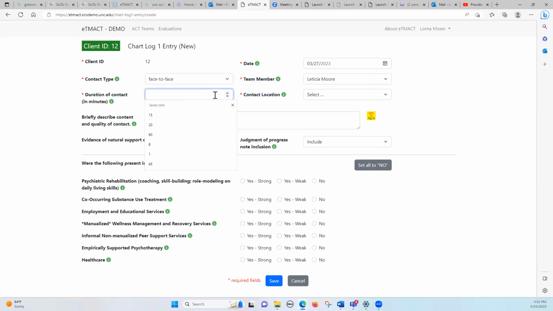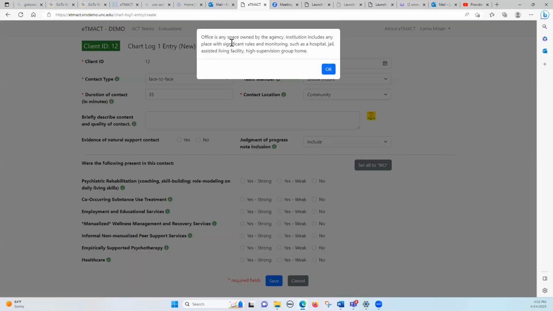How long? It was 35 minutes. Contact location: community, institution, office. For the sake of calculations, eTMACT treats community and institution the same. It's non-office based, but we tease it out to track institutional contacts. Recall that all these little green icons are information buttons. So if you need a reminder of what something is, click that.